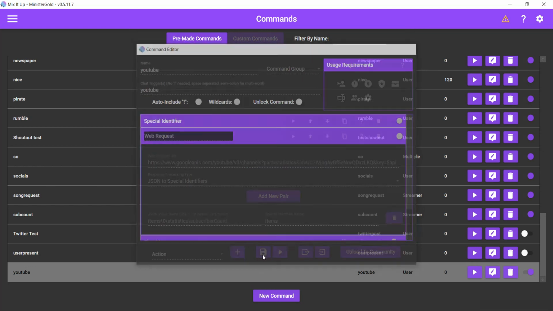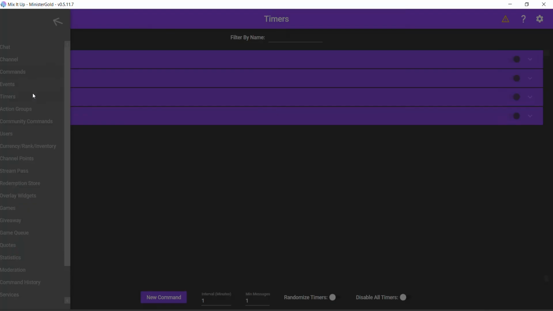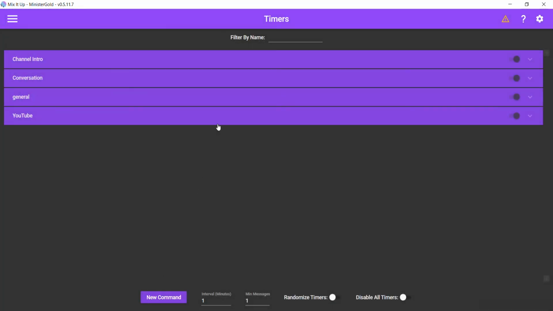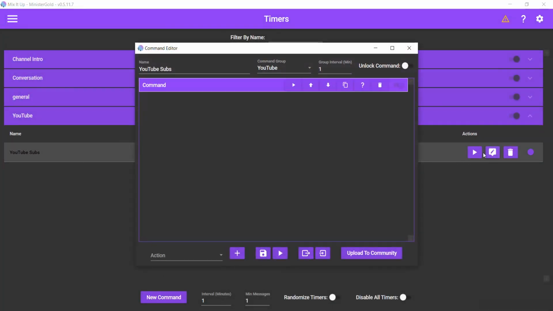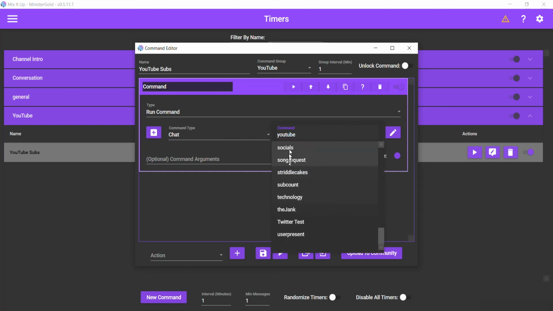Okay. And then you need to make a timer command. Click on the menu, go to timers, click on new command. You can call it like YouTube subs, give it its own group, so if the timer is just for your YouTube subs. Make it 1 minute, 5 minutes, 10 minutes, whatever makes sense to you. In actions, select the command action, hit the plus sign to add it. Run command for the type. Likely it will be a chat command. Look for that command and select it.